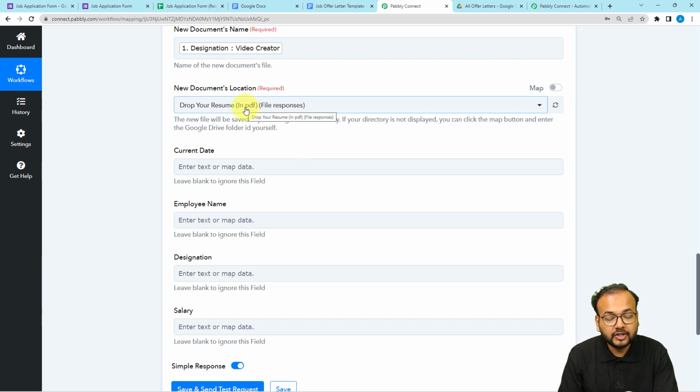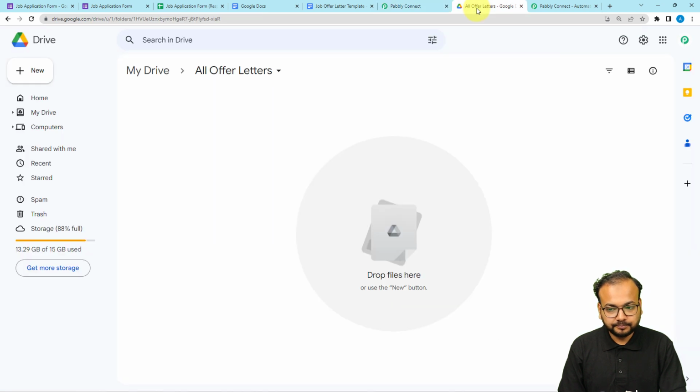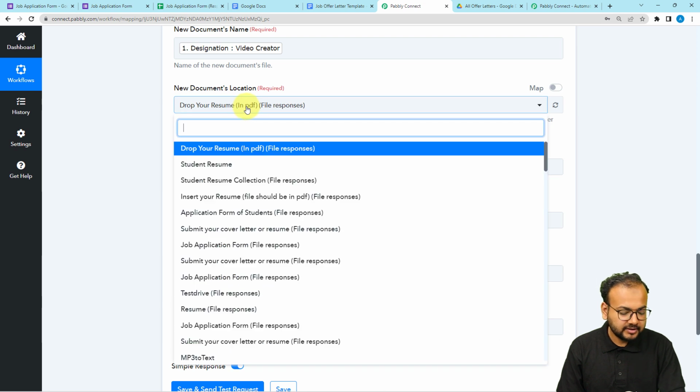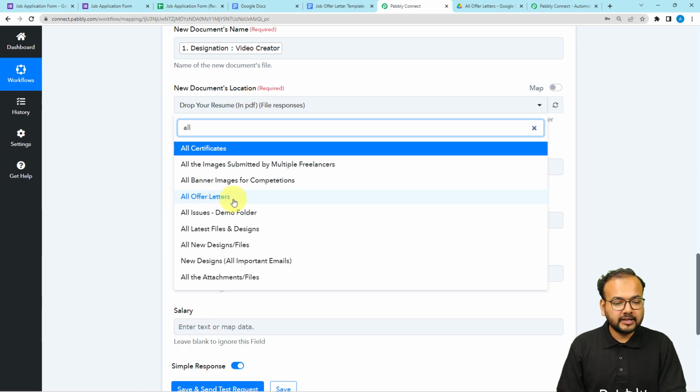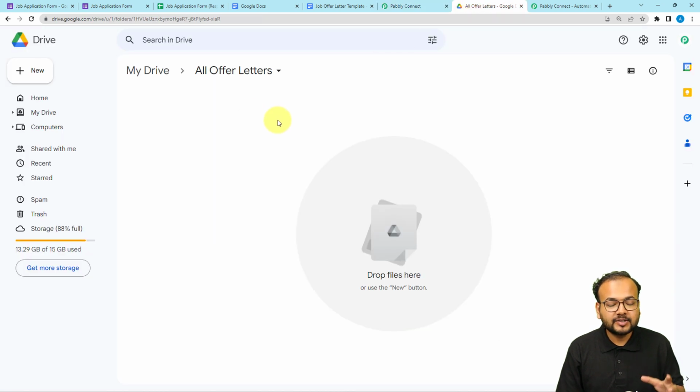Here it is asking for the location in your Google Drive's folder where you want to save this newly created document. Okay, so guys, let me show you my Google Drive folder. This is my Google Drive, and name of the folder is all offer letters. Okay, so I'm going to select the same here inside this list. Just search for all offer letters, and it will appear here like this. Just click on it to select the drive. So the newly generated documents will be saved here inside this Google Drive folder automatically. You do not need to manually upload the documents here.